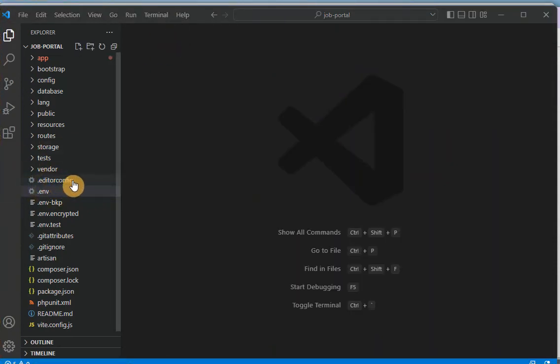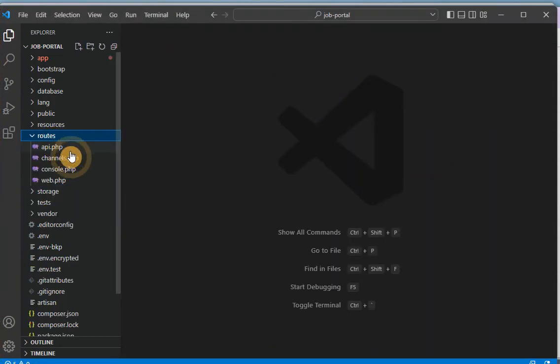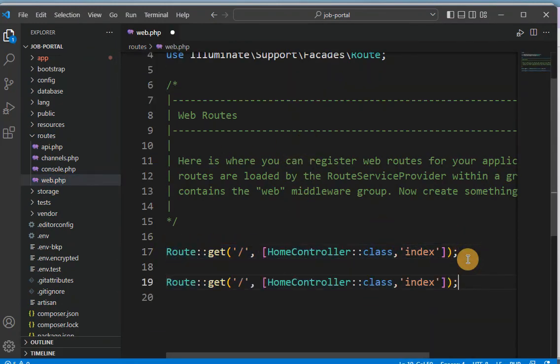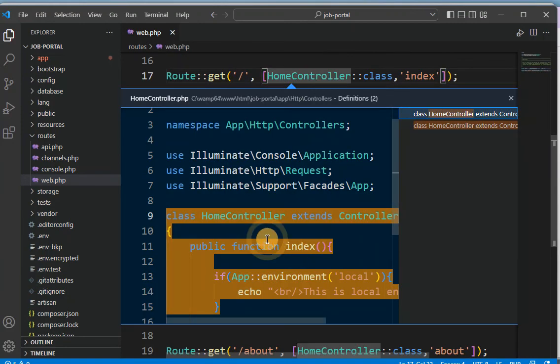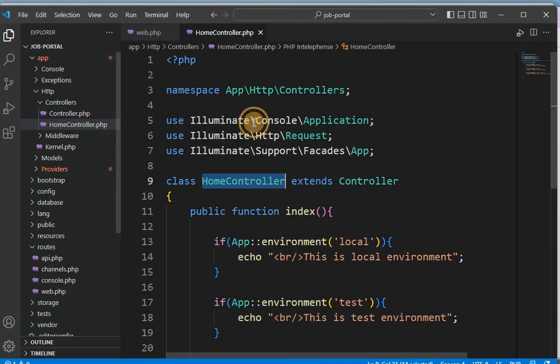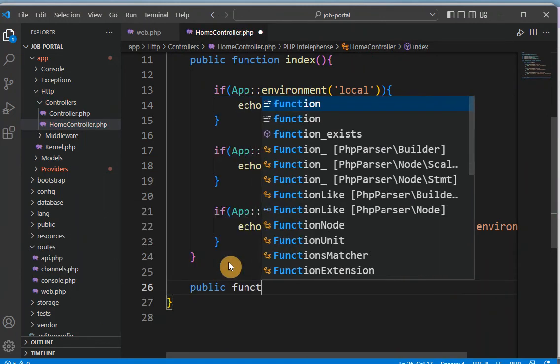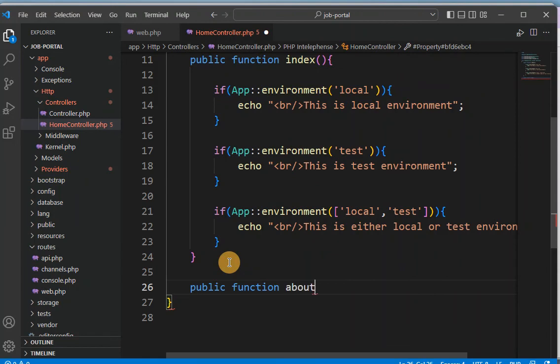I'm going to create one more route here in this routes file, web.php. In the same way, I'm going to copy it and make another route for the about method. So this is the about route, and in this HomeController I'm going to make another method, public function about, and echo "Here is about company". I'm simply going to print this string there.